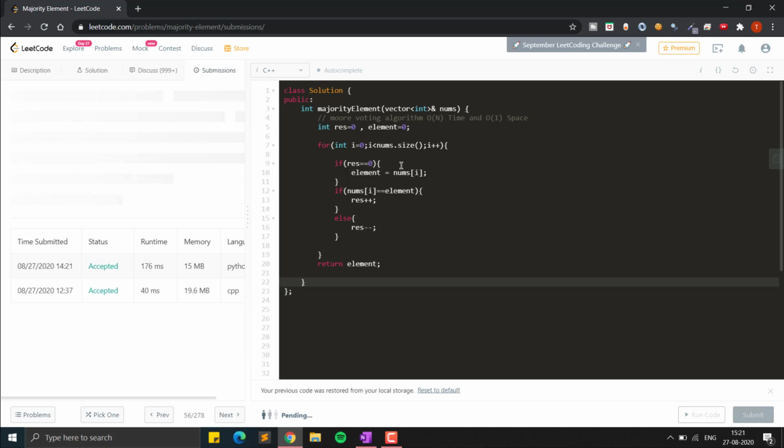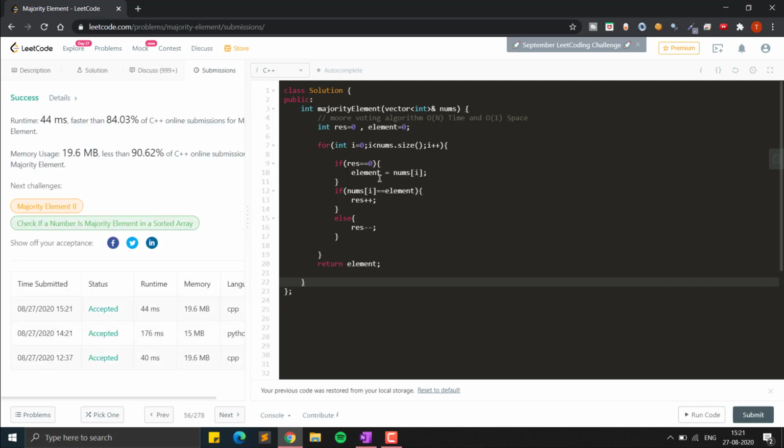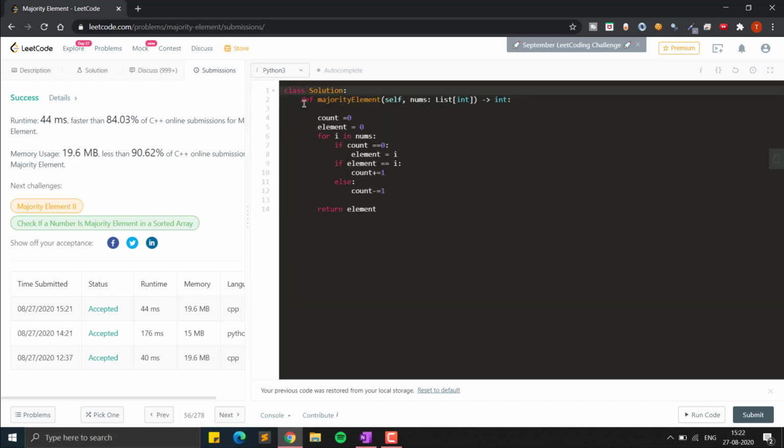So let's submit the solution. I will also share this code in the description, so you can download it from there or check it for your reference. You can see it is faster than 84% of solutions and better than 90% of other solutions on space complexity. Now let's see the Python code.